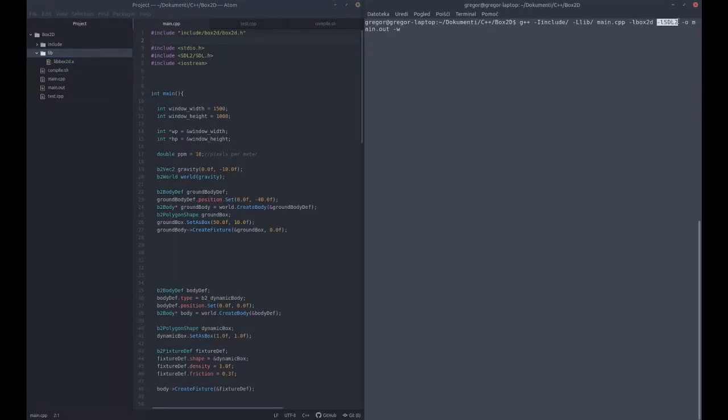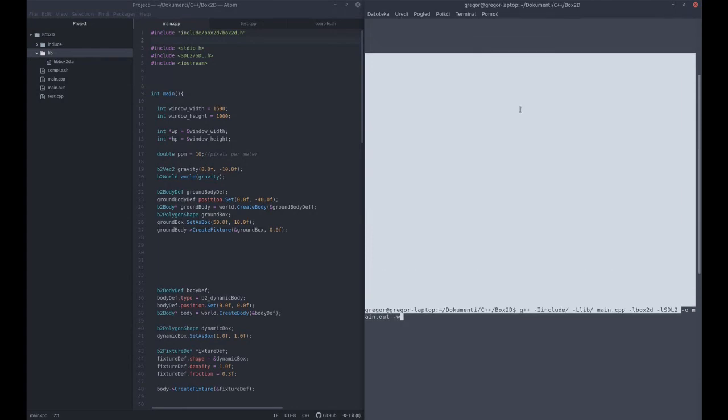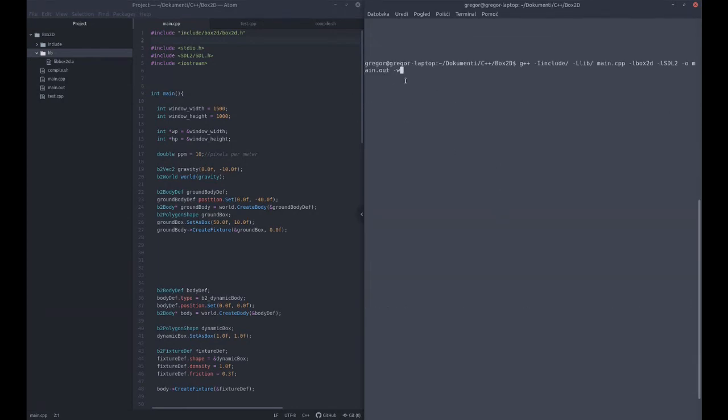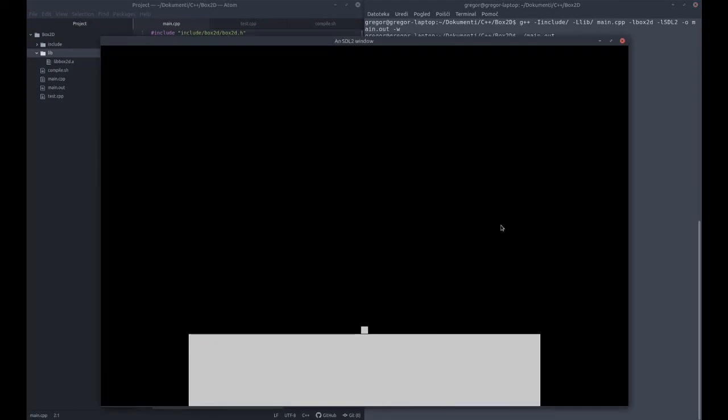And then this is my flag for SDL, and then that we should output to main.out file. So let's see. And of course it compiles. So if I just run, yeah, it works. So this is it.